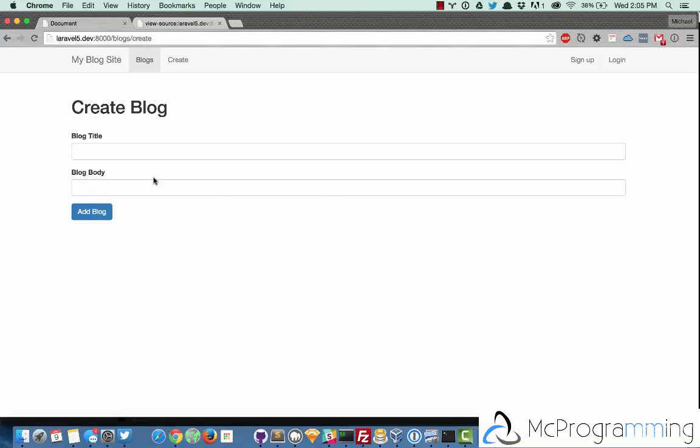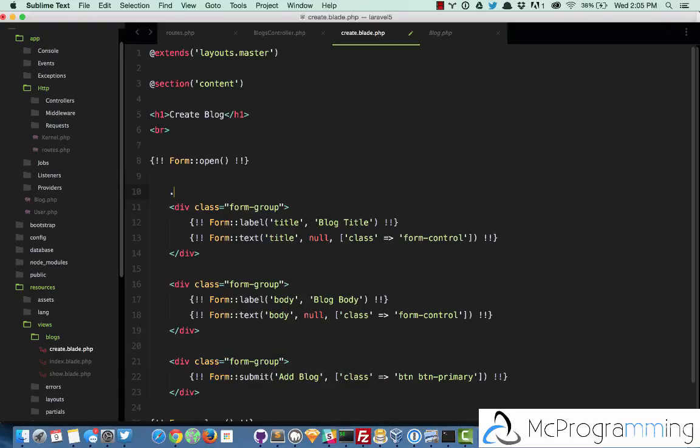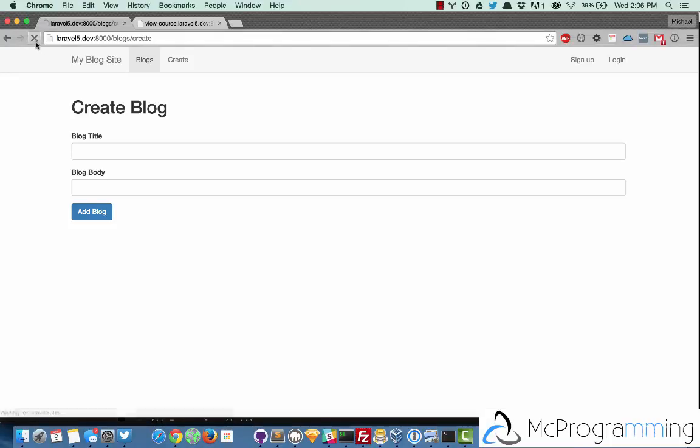It's too wide, and then this isn't tall enough, so we need to change this to a text area, and let's wrap this in a column medium 6 wrapper. So let's go back, and inside of here I'm going to give this a class of col-md-6, and I'm going to wrap all of this with the div. And what I want to do here is add text area. Save. Let's look how this is now.